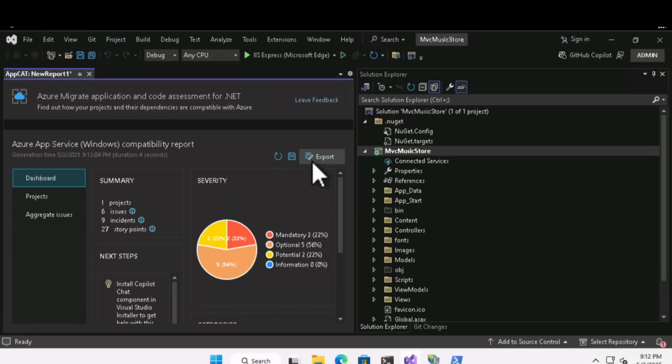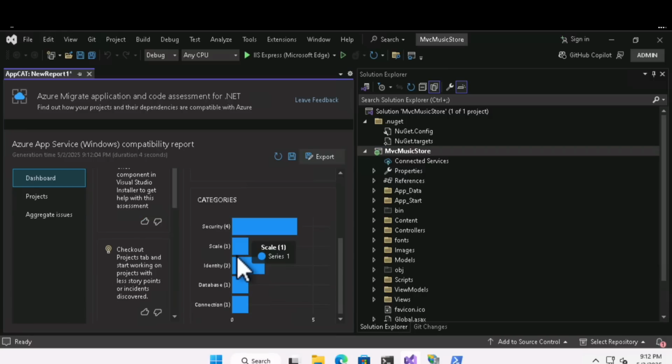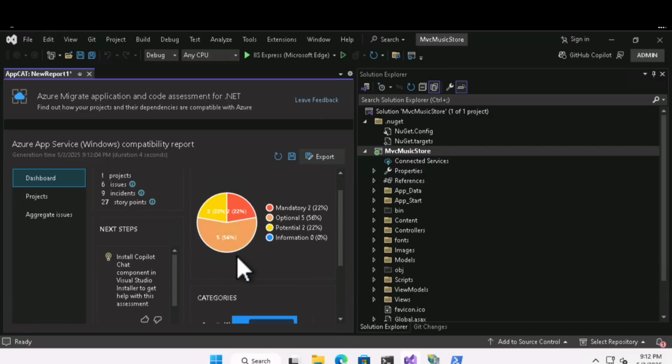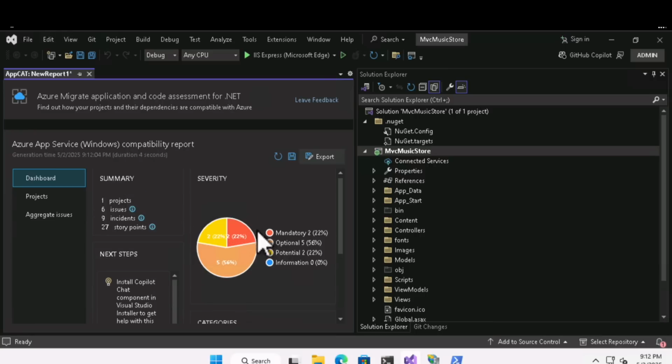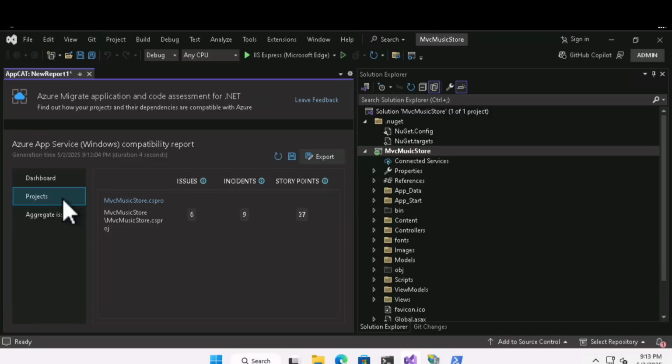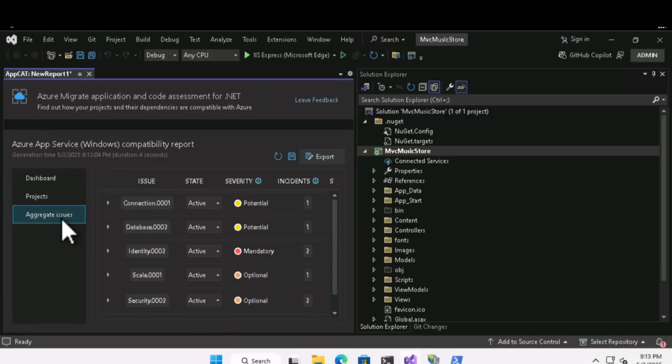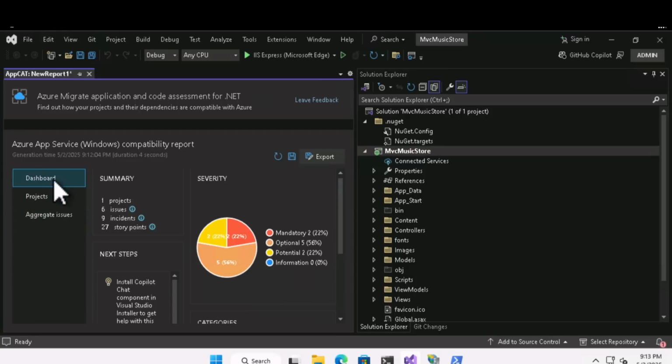All right. So in this generated report, you can see there are several alerts. You can see there are two mandatory alerts. I think that is to do with the Windows authentication incidents and other information for your compatibility to do with modification and things like that. You can filter this by project, and you can look into these issues, incidents, and aggregated issues as well. And some of these databases are not available for this exercise, so we cannot migrate this.